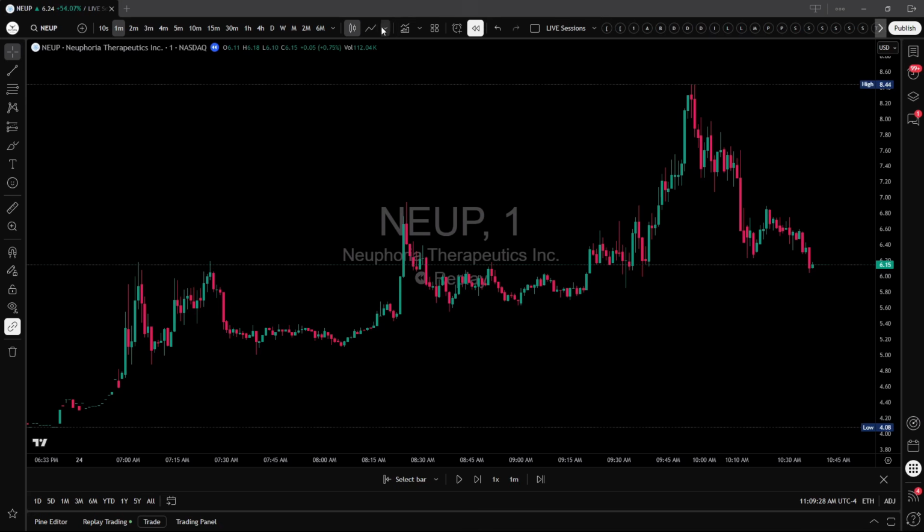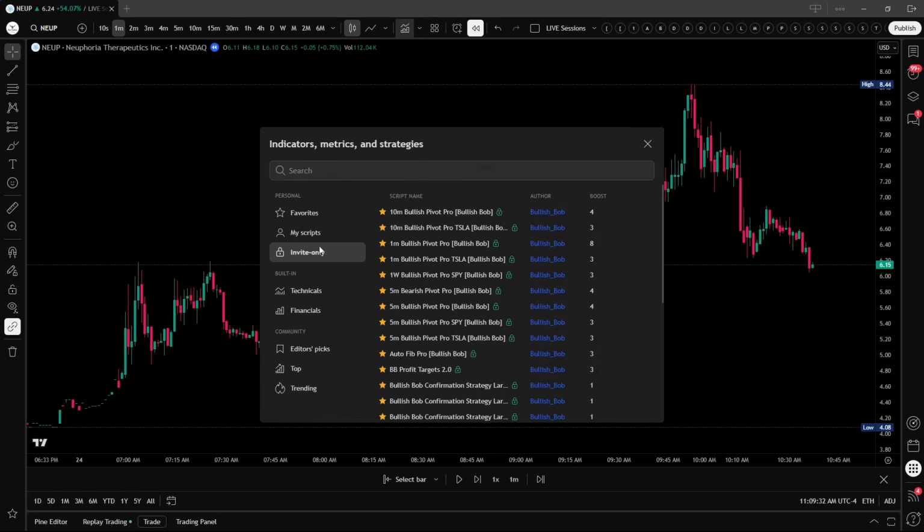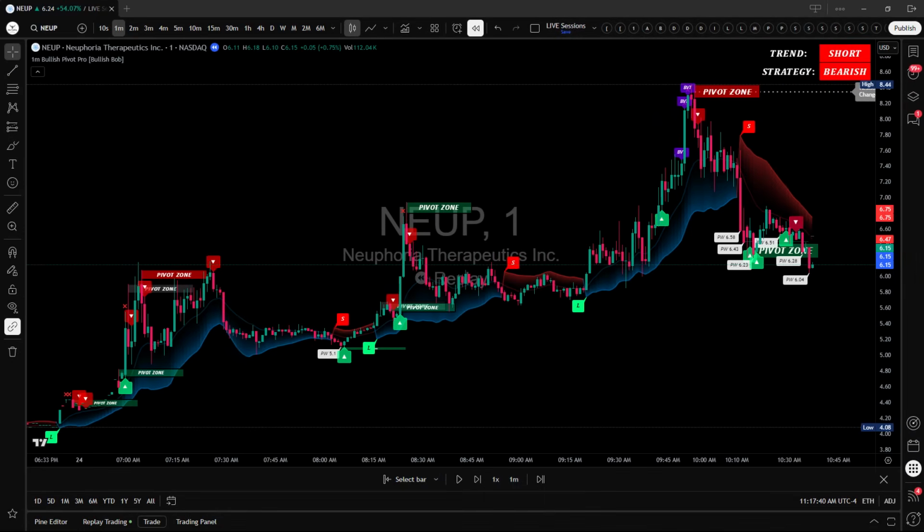To add this indicator to your chart, simply open TradingView, select Indicators and Strategies, select Invite-Only Scripts, and select the Bullish Pivot Pro. Once the indicator is selected, it will automatically add it to your TradingView chart. This indicator is designed around maximizing profit and mitigating risk by providing real-time signals. Each signal is backed by back-tested logic to better predict price action. This indicator is optimized for low-float momentum trading and bounce area detection.